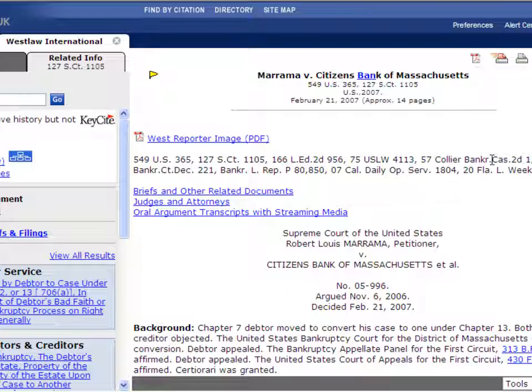When you're in a full text document in Westlaw International, you can use these icons to print, email, download, or view as a PDF.